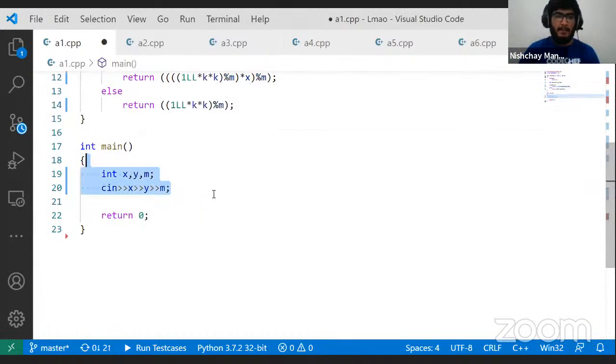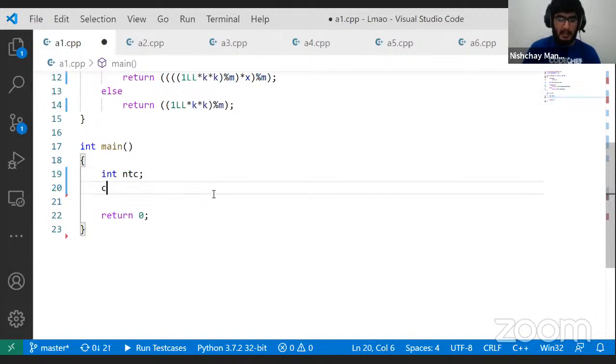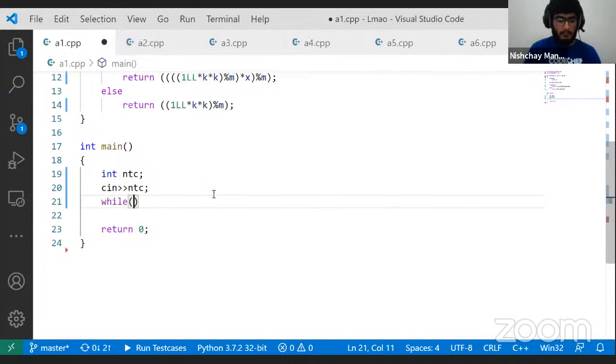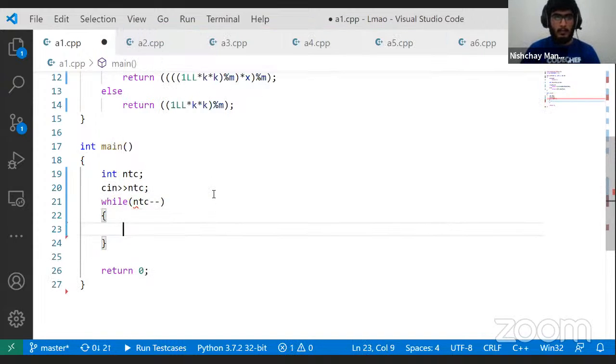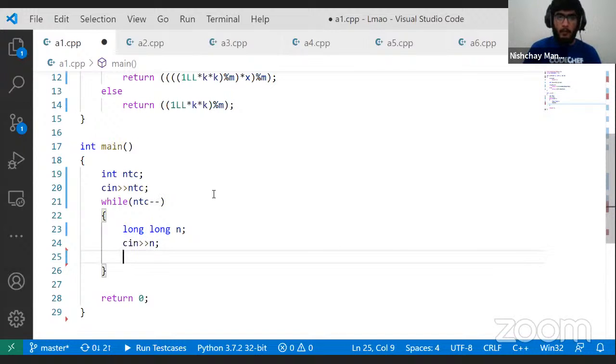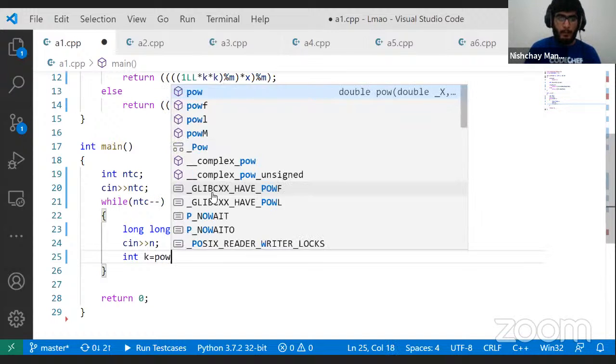So basically I'm having some test cases, int ntc. This is the number of test cases I'm getting, right? In each test case, I'm getting an n, and it can be up to 10 to the power 14. That's why I would store it in a long data type, because the int limit is only up to 2 into 10 to the power 9, right? So cin n, and then what I'm going to do is have some int k equal to power of m.